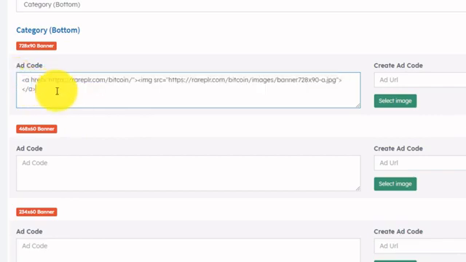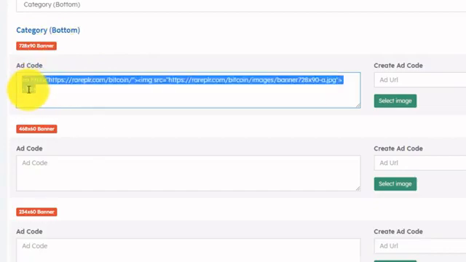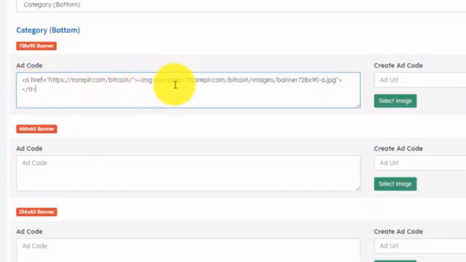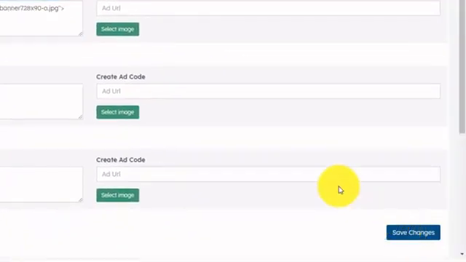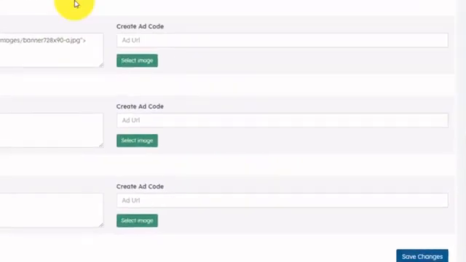Okay, so there's my ad code. Maybe you're working with an ad network, maybe you're using Commission Junction or ShareASale or something like that, where you can just log in and grab your ad code. You can grab your ad code and paste it right here, and that's all you have to do. You don't necessarily have to upload an image, but you can. You can do it either way. So we'll go ahead and save those changes.